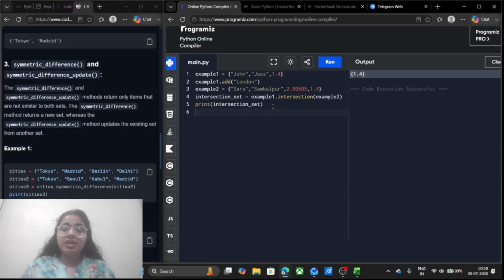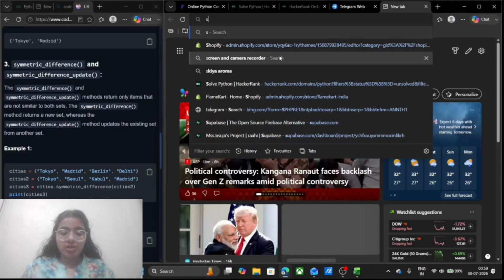Moving to symmetric difference and symmetric difference update. What does the symmetric difference state? It is also denoted by A minus B in mathematics. What does it mean? It means the things which are in A but not in B. I hope you are getting my point. Here we can search for the symmetric difference.